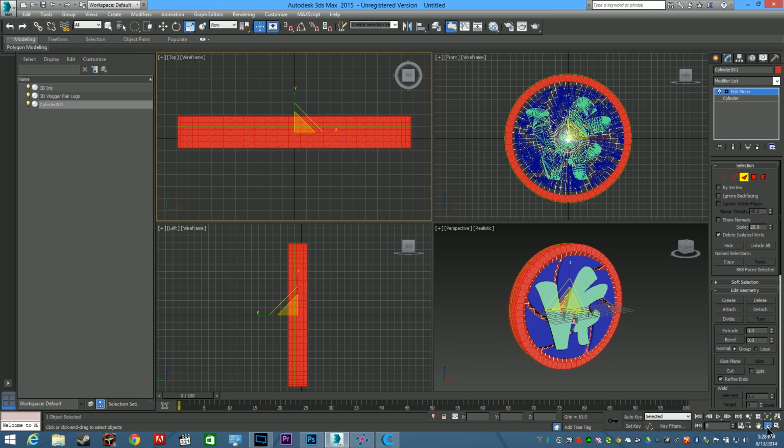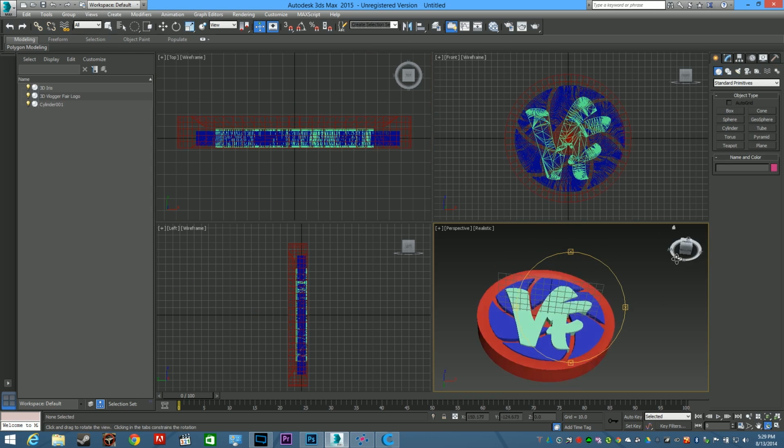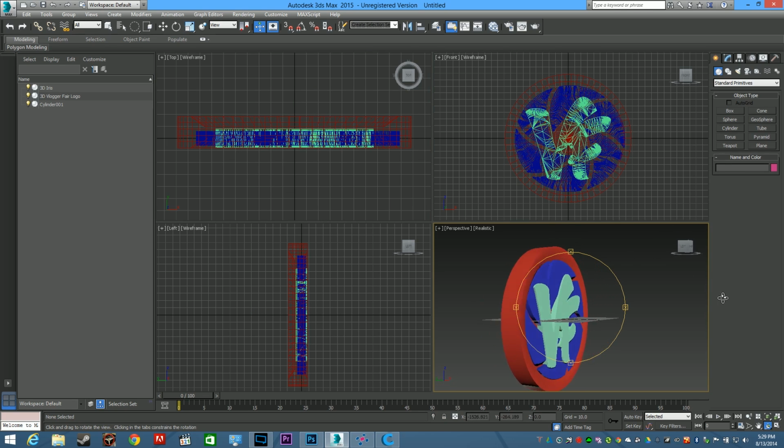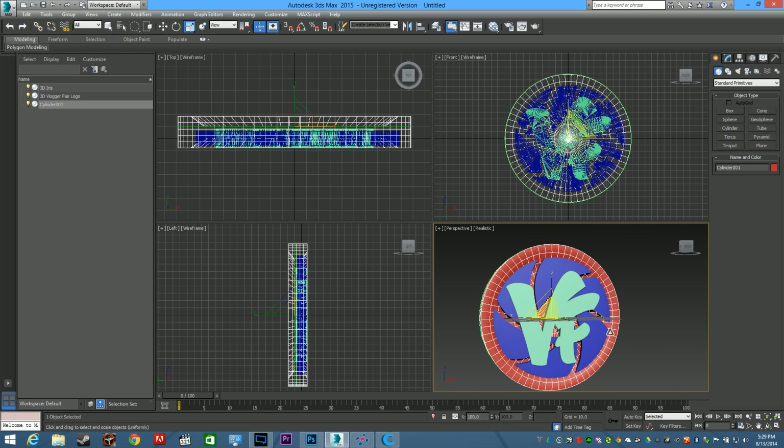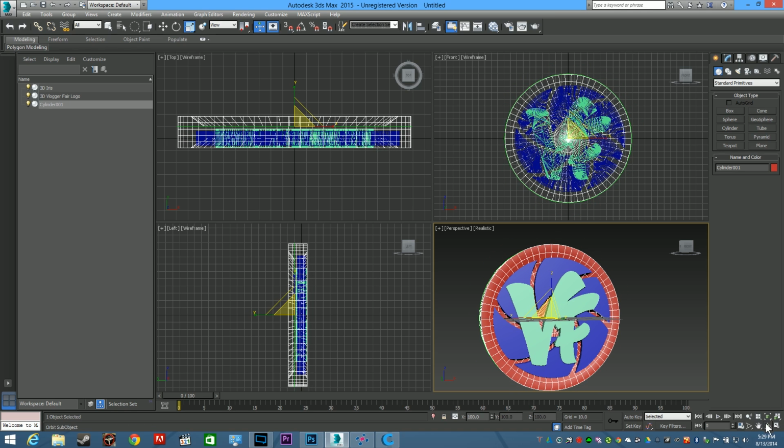Okay, so now if I do that and I rotate around, let's go ahead and unselect it so you can see. You can now see that the coin has a raised edge. Now, there's a million different ways to do this. This is just the simplest way that I was able to figure out in my little period of time.